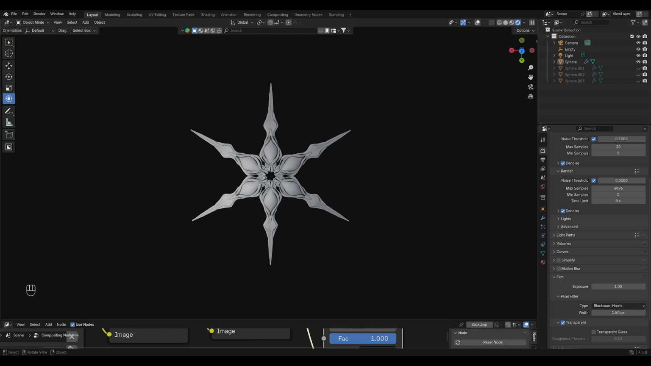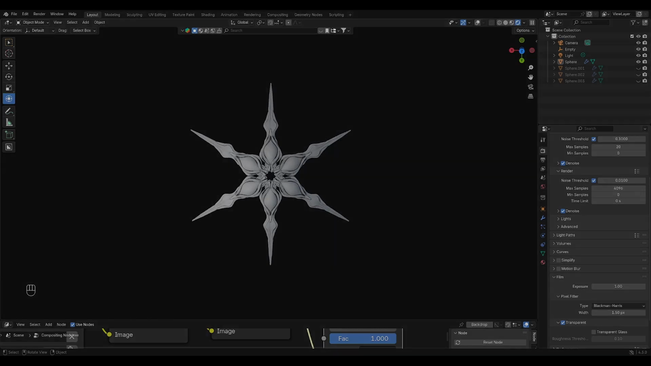If you are happy with the results, don't forget to apply the array modifier and of course enjoy your sculpture.